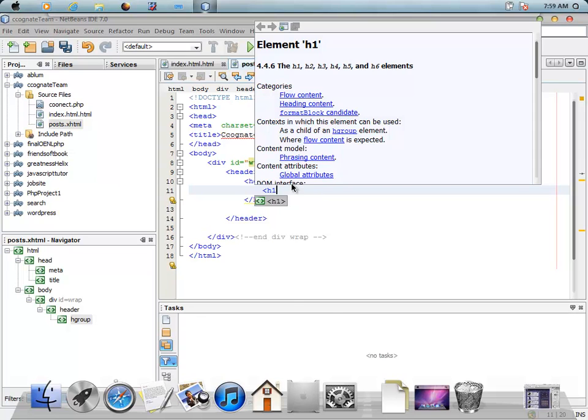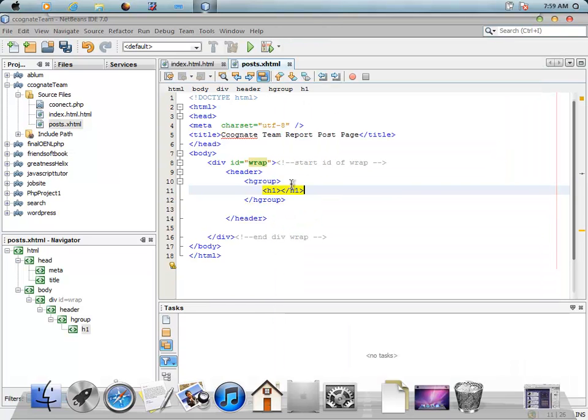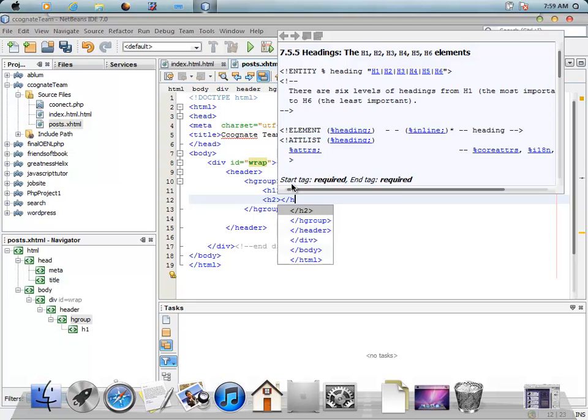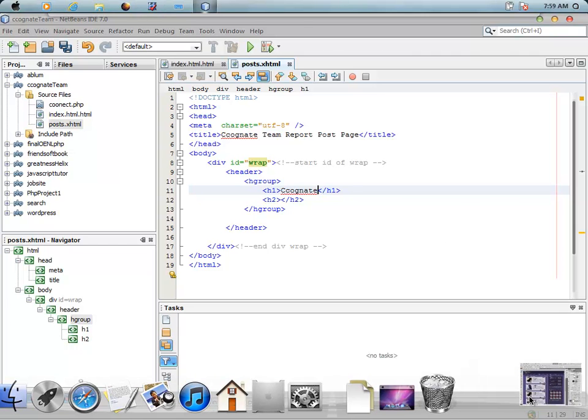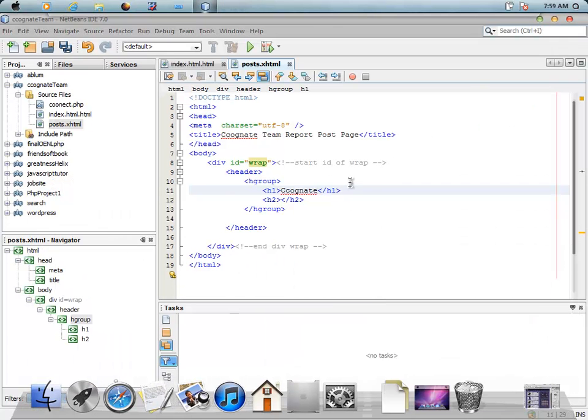Say H1. So you may be wondering what we're going to do about the logo. I'm going to use CSS to embed the logo into the design, and it should be something that's very simple for you to do, or something that you are very familiar with. Okay, I'm going to say Cognate Team Reports. Come here, bring back my design. Oh, that was just Cognate. Each one was Cognate, and here was what? Team Report. Okay.